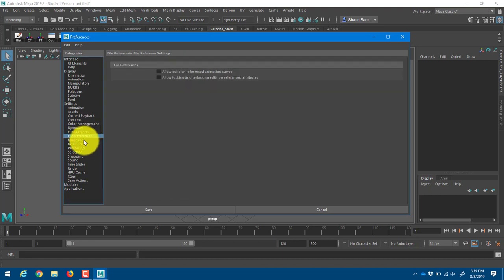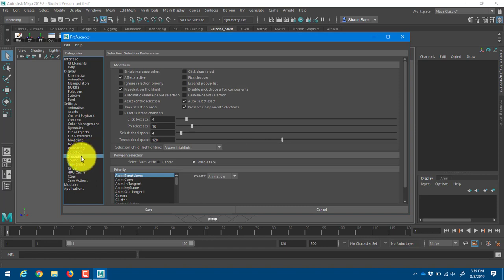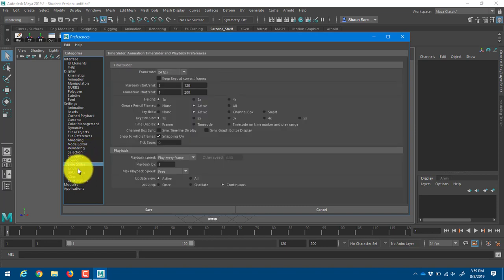File references, modeling, more stuff you can kind of look through. Next one we're going to go to is time slider. For this one, we'll do play 24 frames per second times 1, which just means play it at real time. Up here, the frame rate. This is where you could also change that, apart from that other area that we could see before under settings.